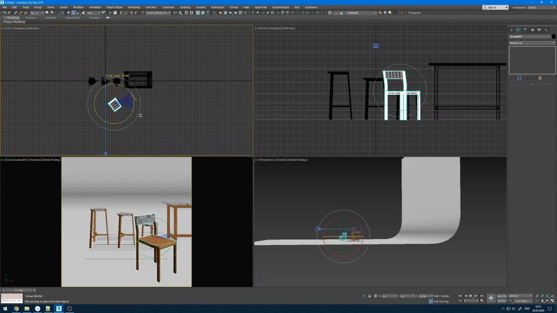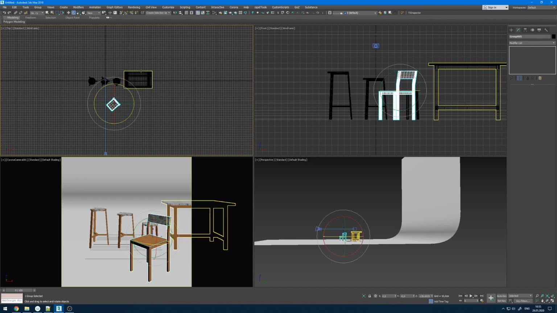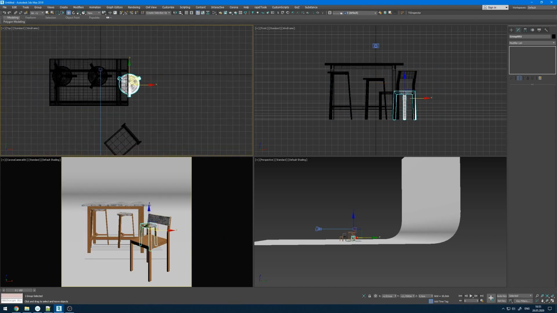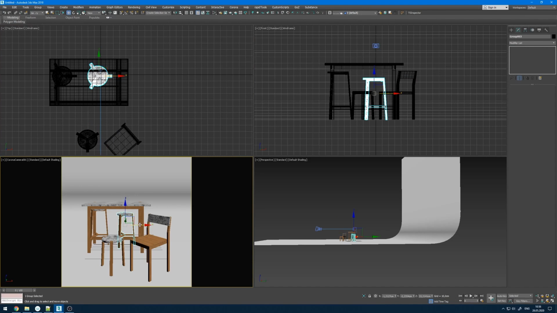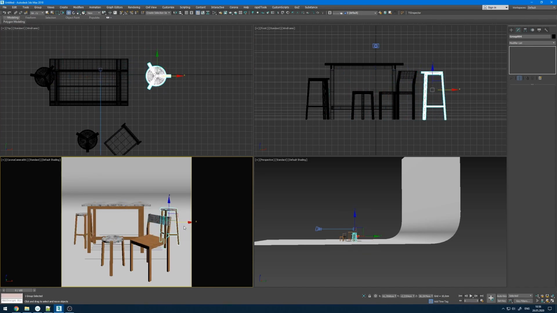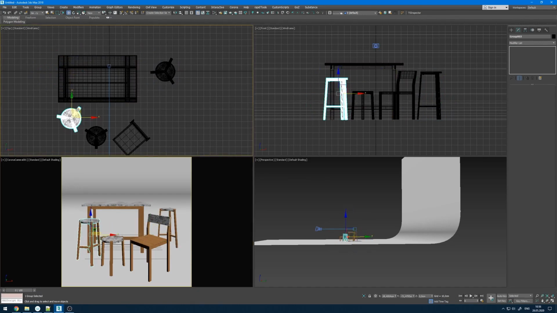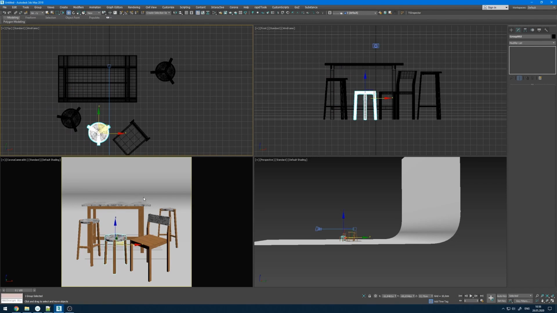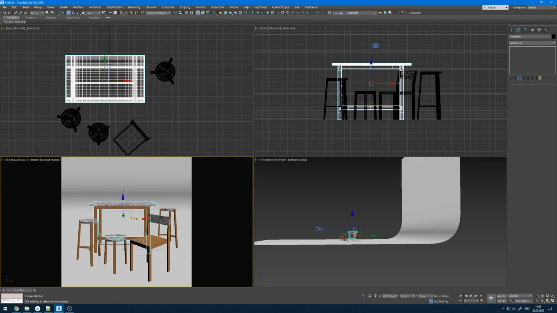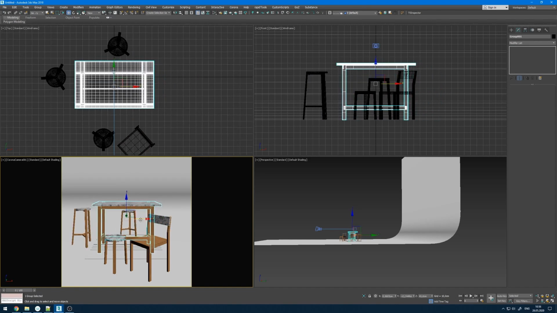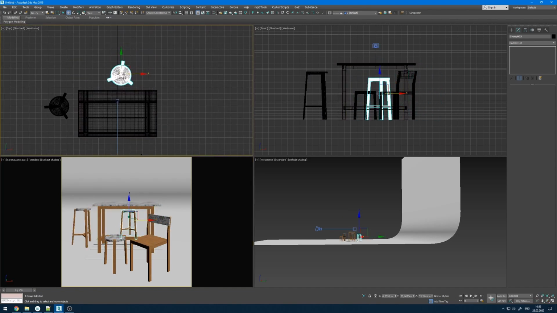For example, something like this for the chair. The table can be somewhere in the background. Take some stools and place them as well. Maybe rotate some of them and place them accordingly in the scene so you like it. When you do that, we can move on and make some lighting and render. So I will place something maybe like this, and maybe this will be a little bit interesting.